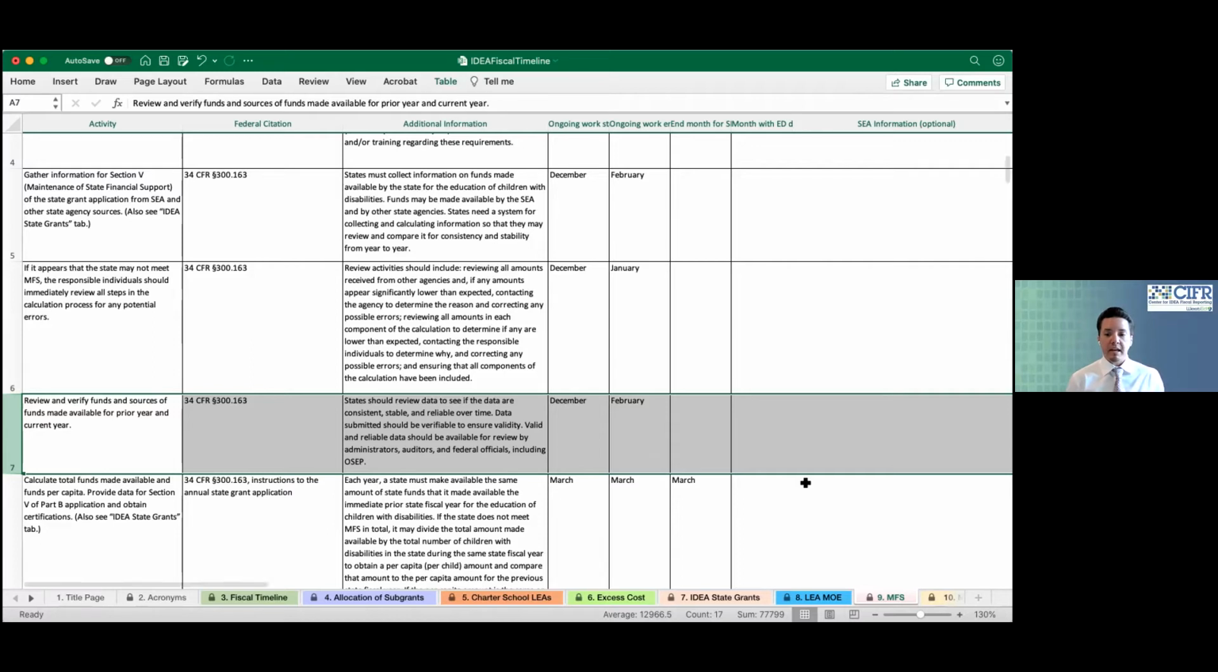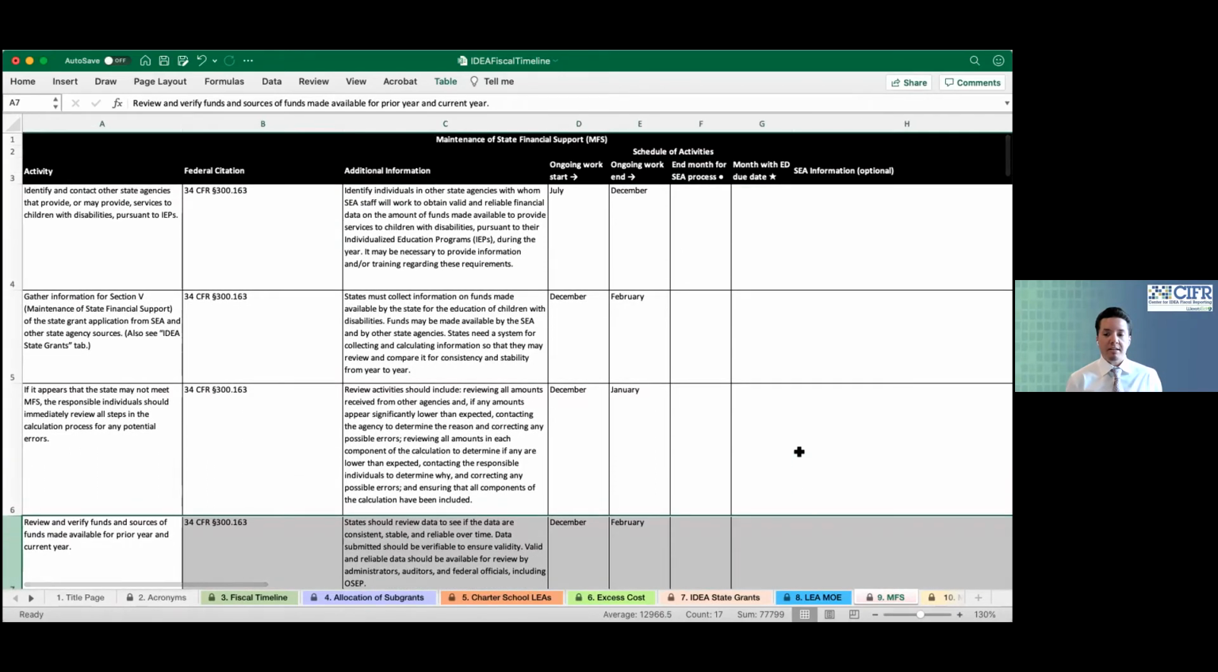And then it also shows me on this tab what the TA centers set as the start and end month for the activity.